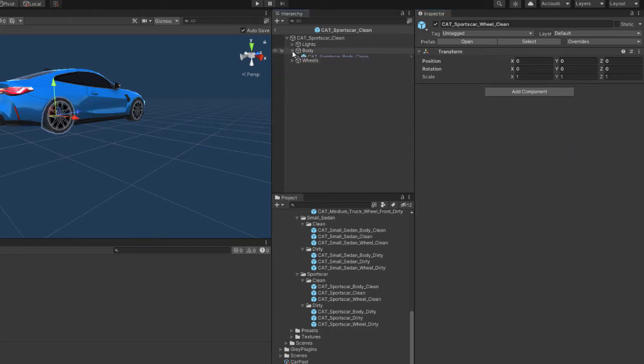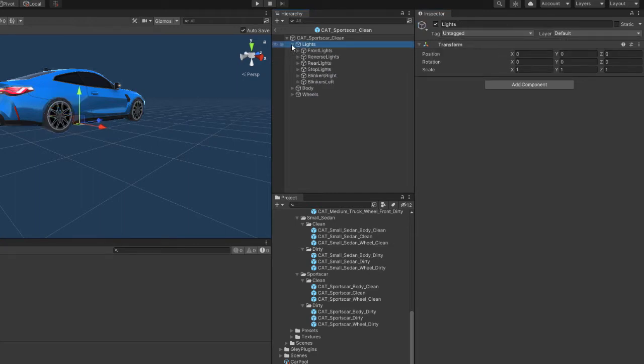For the body, there are no special requirements. And if you need lights on your car, you need a game object that contains your lights that can be enabled or disabled automatically based on the state of the lights. The interior of the object is not important, it can contain any number of other objects. The name of the parent object is important only if you want those objects to be automatically assigned on the vehicle component. Now let's add the vehicle component. It needs to be on the top of your car prefab.